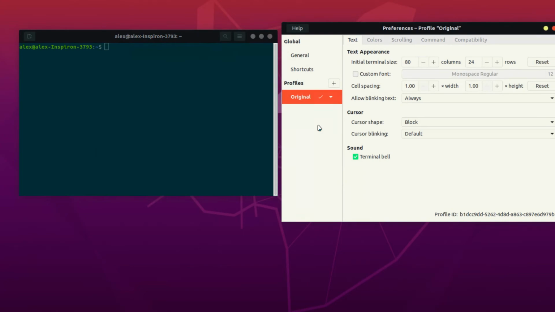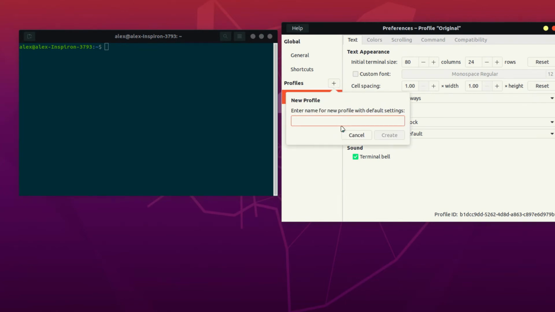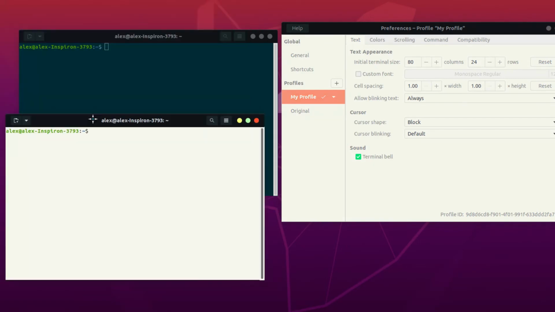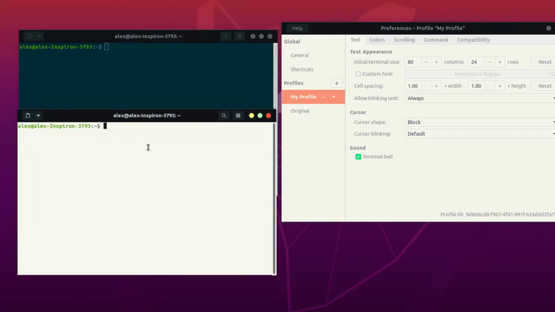Now, you could customize the original profile, but to show you how the profiles work, I'm actually going to create a new profile. I'm going to call this my profile. And I'm going to set this as the default. So now, if I open a new terminal window, it will go to this new profile. Now, of course, this new profile isn't customized at all.